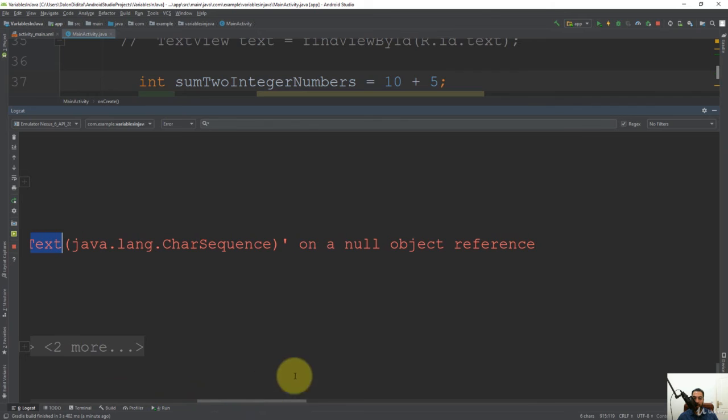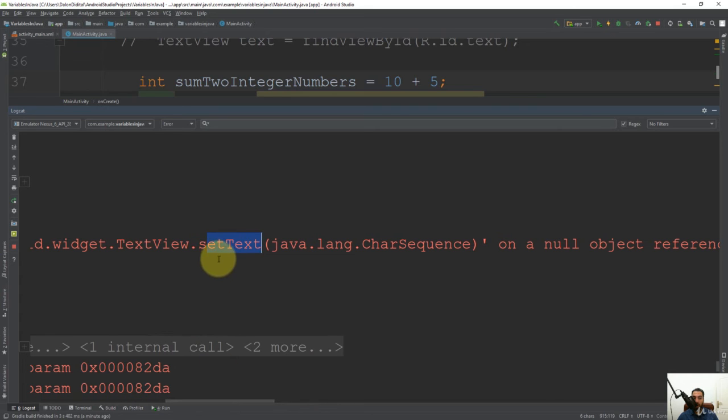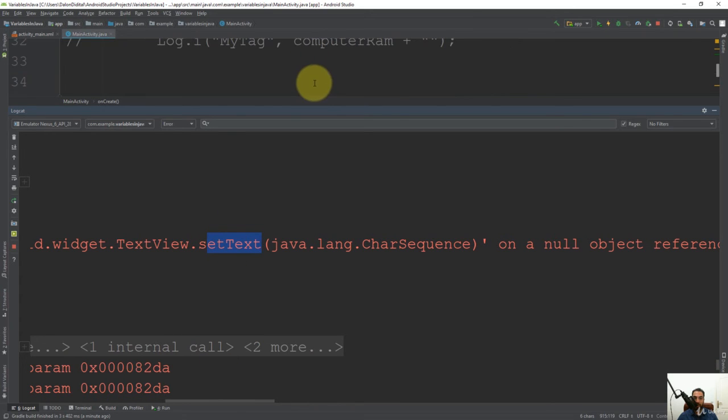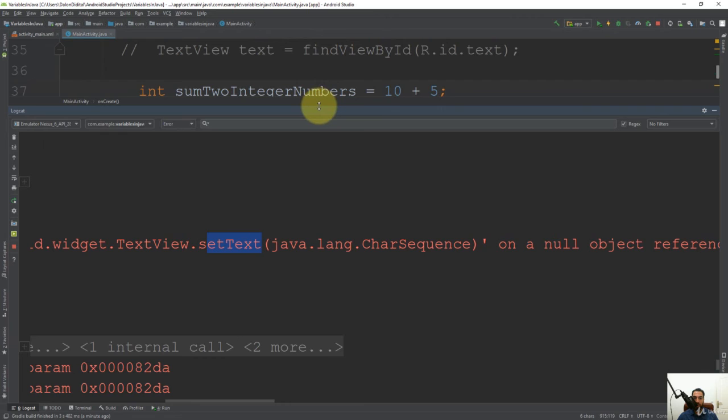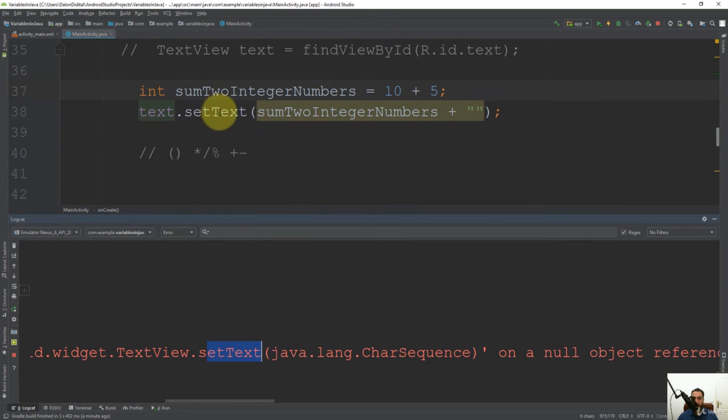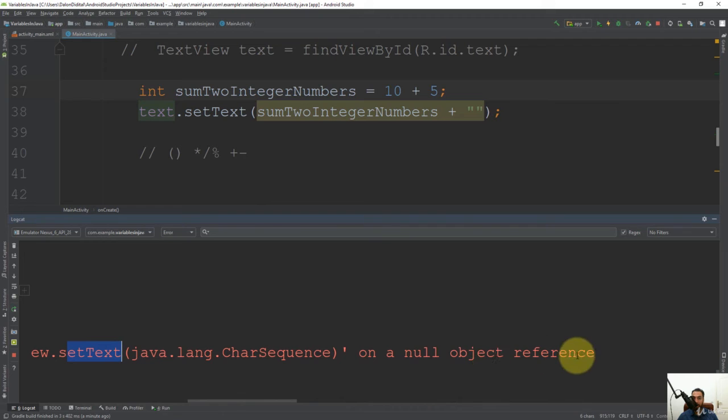So here it says on a null object reference. It says that we are trying to call the setText method of the text view. Let me show you the code here. We are trying to call the setText method on this text object that is actually null because we haven't initialized it. So we are calling this method on a null object. Here you can see it says on a null object reference.